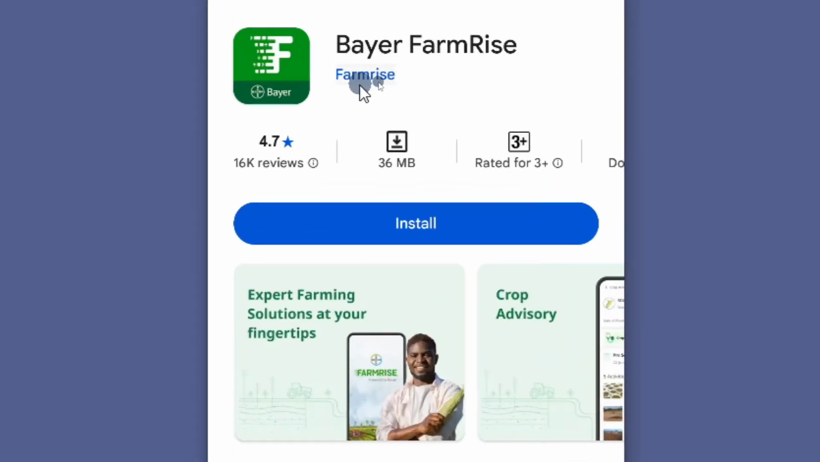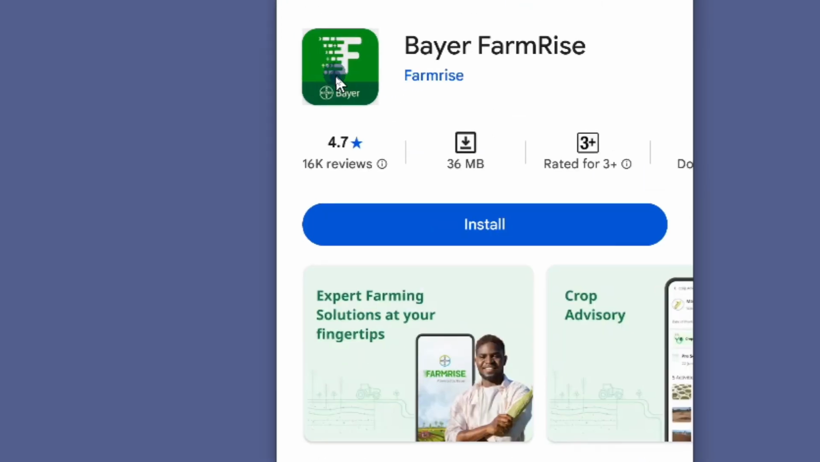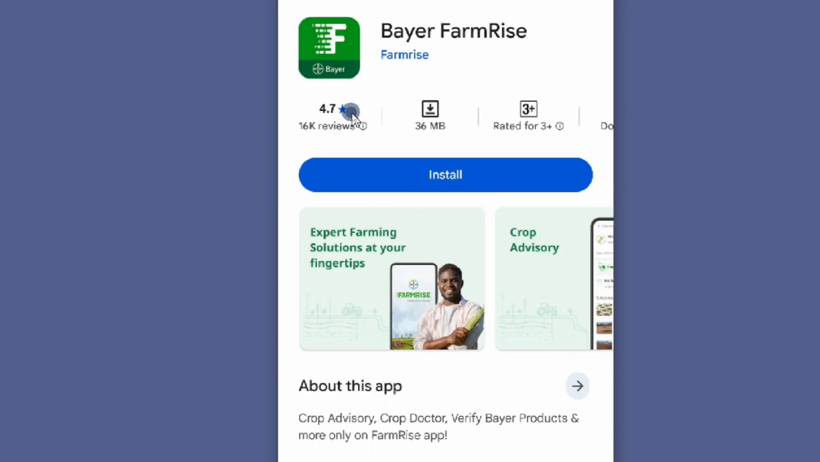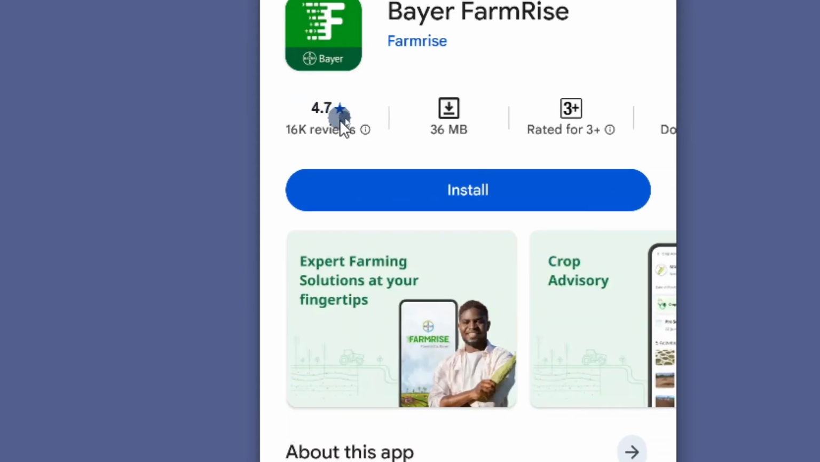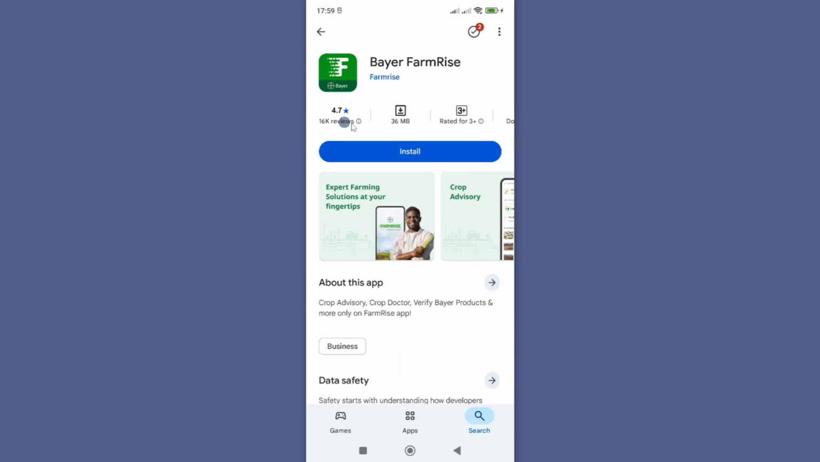Make sure it is from Farmrise, and this is the current logo of this app. At the time of recording, this app has a star rating of 4.7 with over 16,000 reviews, and currently it has over 5 million downloads, and the file size is approximately 36 MB to install.